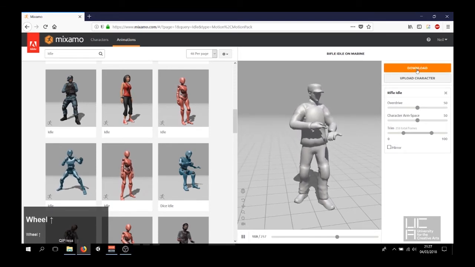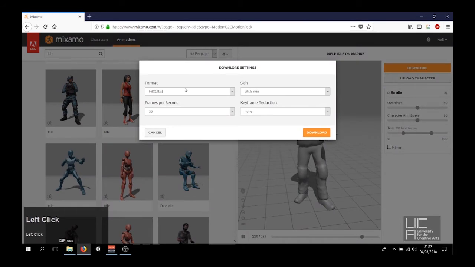I'm going to hit download now to download that to my computer. I'm going to change the format to FBX for Unity. I'm going to leave it at 30 FPS. Skin, this means do you want to download it with the mesh. So for this first idle animation, it's going to be a default. I'm going to download it with the mesh. But for subsequent animations, I'm going to download without skin. So it's just the animation data and not the mesh.